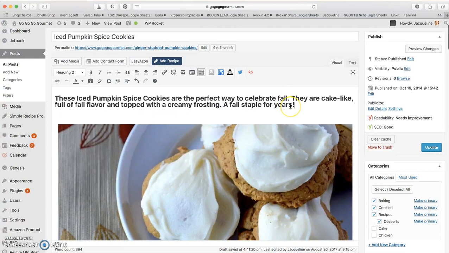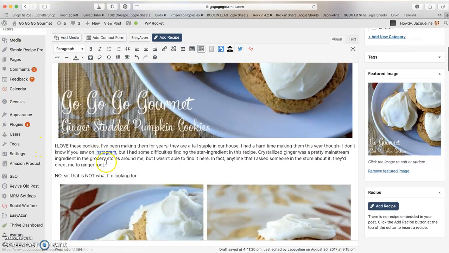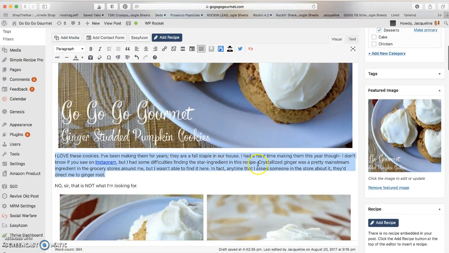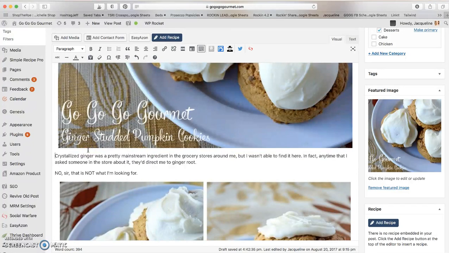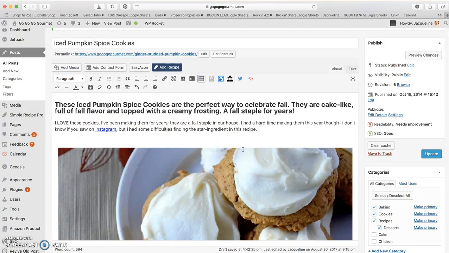So then after the H2 tag, we're going to go down and take my first paragraph. Maybe not in this case even the full paragraph, just a couple of sentences. Cut, and we're going to paste them up there. So the structure is going to be: you're going to have your title, then your H2 tag, then a couple sentences, and then we're going to have our first picture.